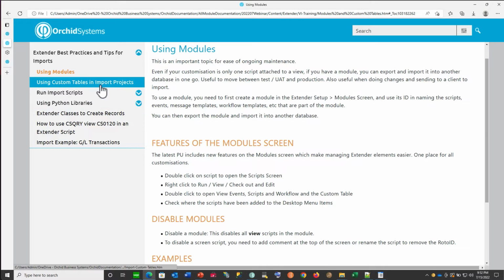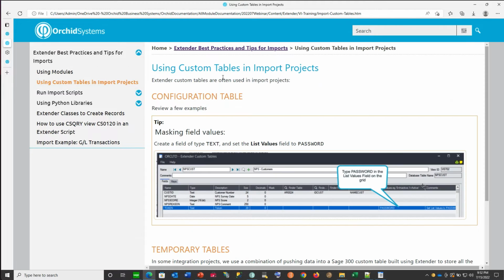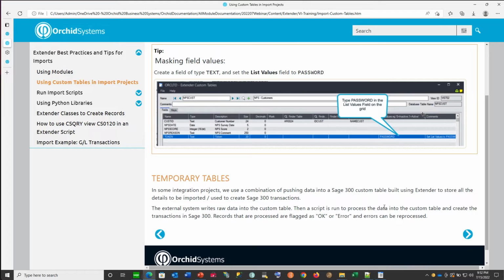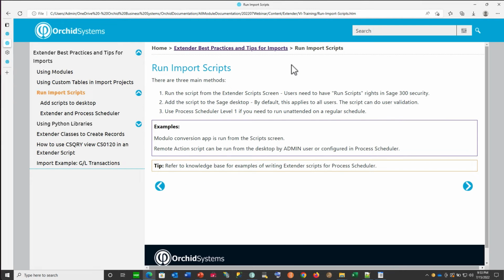Might take a little summary here of what we've looked at so far. A reminder that modules are a very important topic in terms of customization in Extender in general and imports in particular. We can use custom tables to store our configuration tables, and also in integration projects where we push the data into the custom table, and then we have a script that reads this data and processes it and sets it to OK or error.